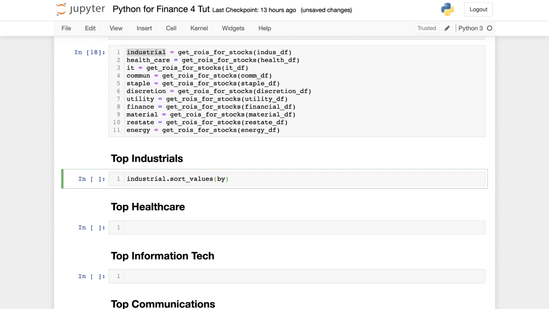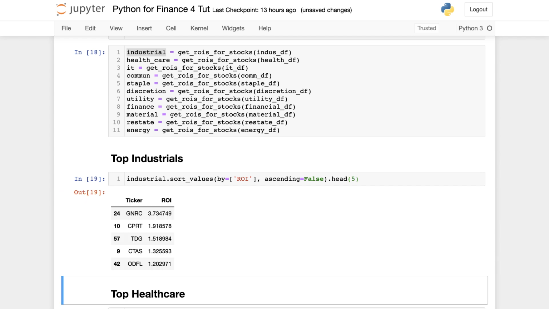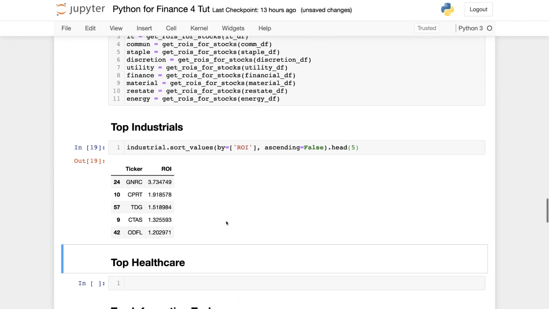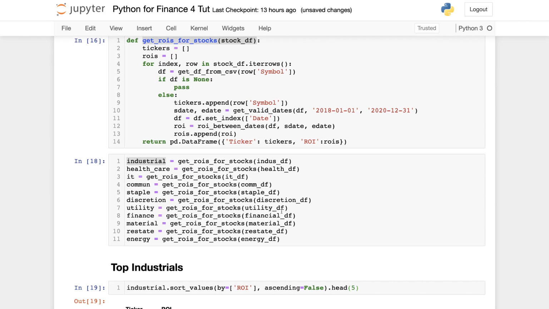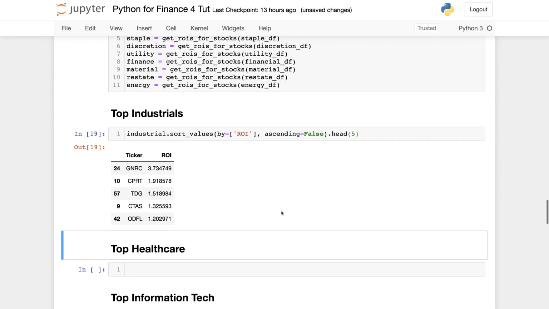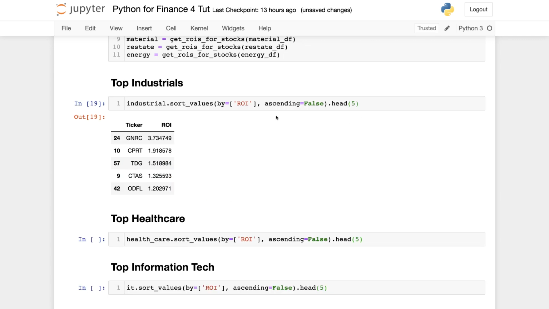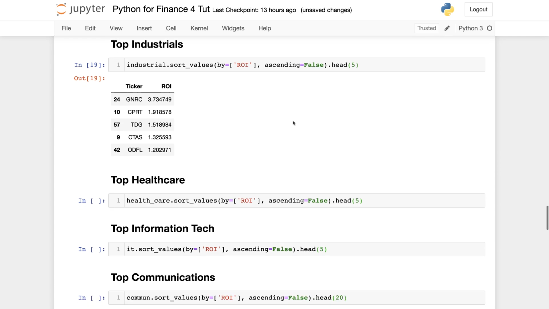So I'm going to sort by ROI, like that. And I want to set ascending to be equal to false, because I want the top industrial stocks. I do not want the worst industrial stocks. So let's say I want the top 5. Boom. There we are. I have all of the industrial stocks since 2018 through the beginning of 2021. And GNRC is by far providing the best return on investment. So that's pretty cool.